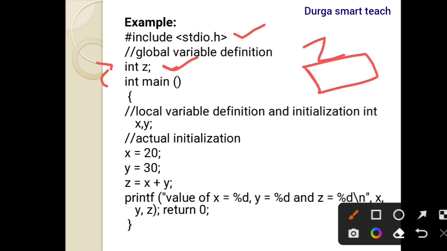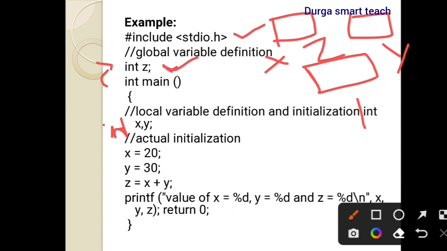Next, I am declaring two more variables, y and x. So here, int y and int x. Memory is allocated for x and y. These two, x and y, are known as local variables because they are not declared above the main function. So that's why these two are known as local variables. Here z is the only variable which is a global variable.